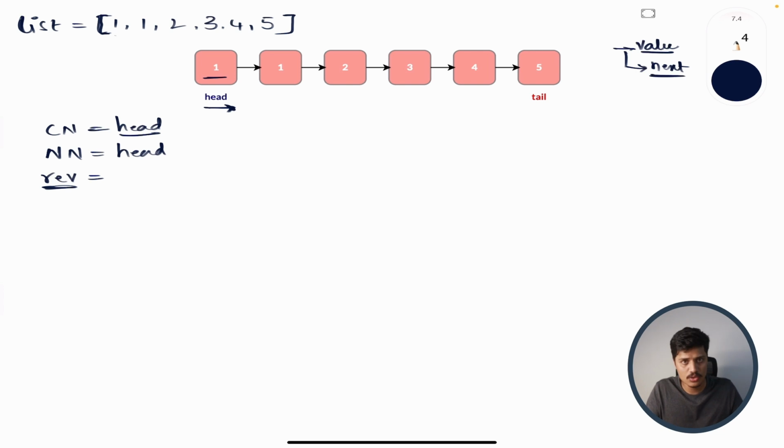In the beginning, there is no head node, right? That means that we haven't reversed anything. So here we will be initializing it with null. In most of the programming languages, we will initialize it with null. In the Python-specific implementation, we will be initializing it with None.